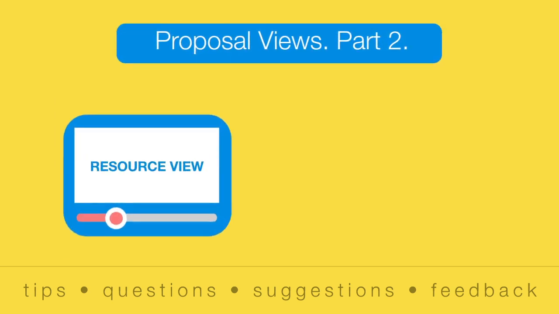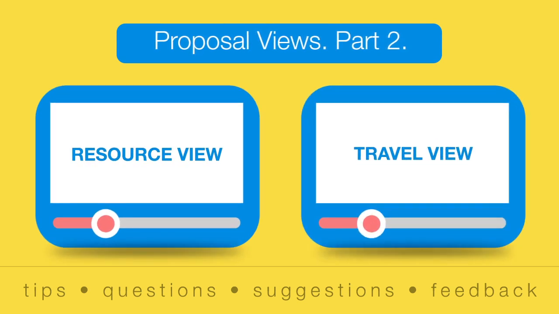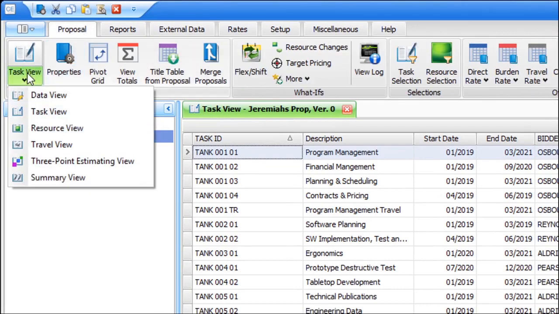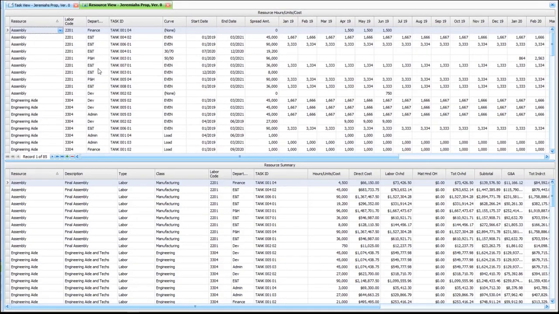Welcome back to part 2 of the series on proposal views. This Tuesday we will cover the resource view and the travel view. First up is the resource view. You can find it here in the proposals tab and the views dropdown. The resource view is split up into two sections, the estimates on top and the summary of costs for each estimate on the bottom.